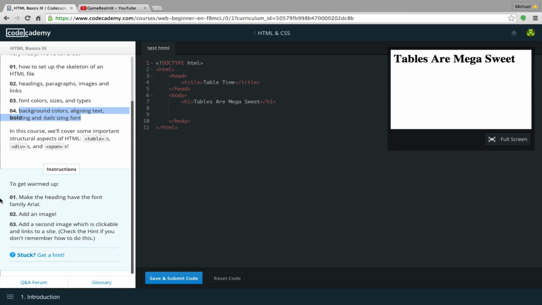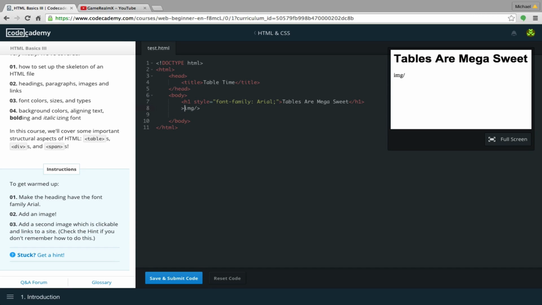Instructions: to get warmed up, make the heading have the font family Arial. So style font family Arial. Yeah, that's Arial. Add an image. I'm gonna use that ninja photo. Paste. I paste. Okay.